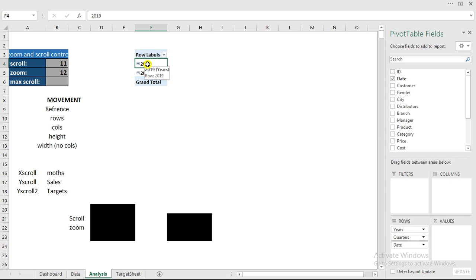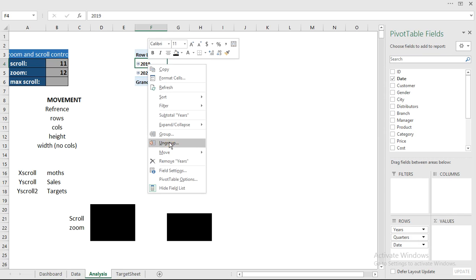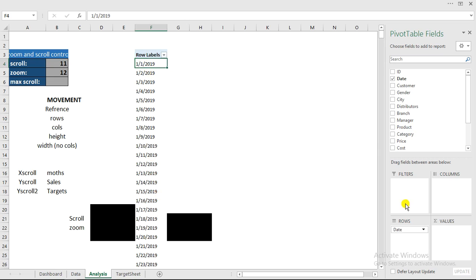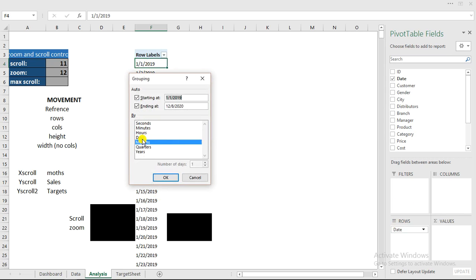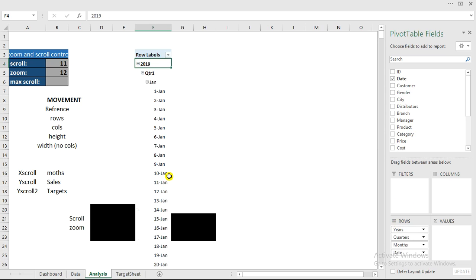Which means they've actually grouped it for us automatically. So I ungrouped it. I want to group it to my satisfaction, to what I really wanted. So how am I going to do that? I'm going to select right here and click on group. I'm going to group by days, months, quarters and years. I'm going to hit OK.